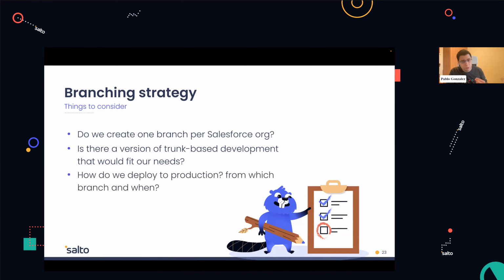Also, if you're going to use branches, then you need to think, how do we deploy to production? Are we doing Git-based deployments? And if so, from which branch and when? My recommendation is, again, try to have a strategy that aims to have short-lived branches. We saw that one of the reasons continuous integration came to exist was because of the problem of merging long-lived branches. So I would recommend that you aim for something to live short.